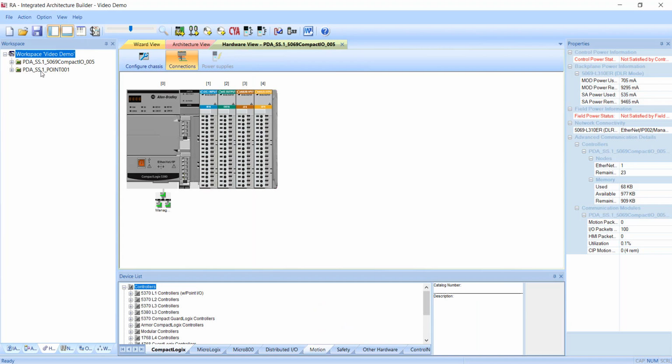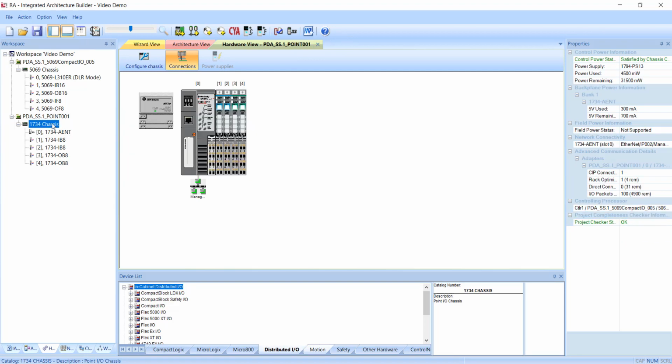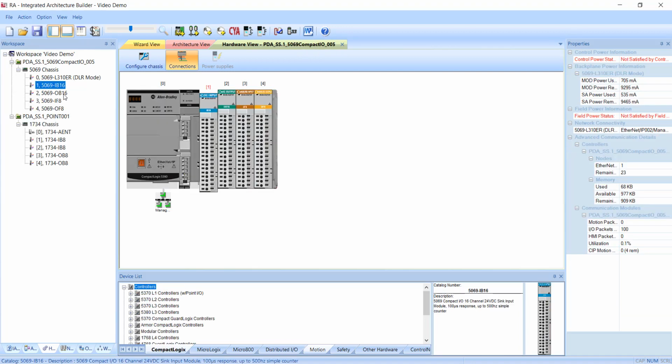So I'm going to head over to our hardware tab and just minimize this workspace area. And you can see these two objects were created by my Project Design Assistant, PDA. So if I open these up, we'll see it's given me the 5069 chassis, which is our new CompactLogix controller, as well as the 1734 chassis, which is our Point I/O. The I/O that I had spec'd in my Project Design Assistant was 16 digital inputs and outputs, as well as 8 analog inputs and outputs.